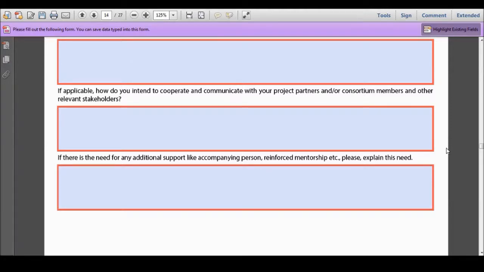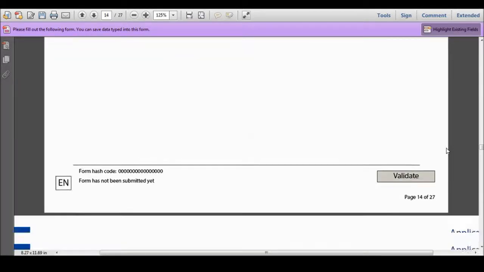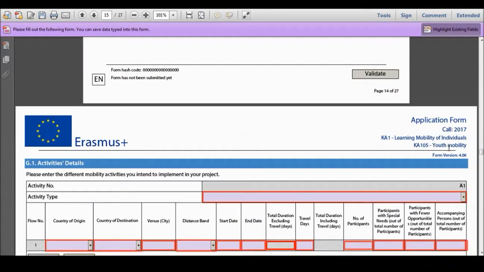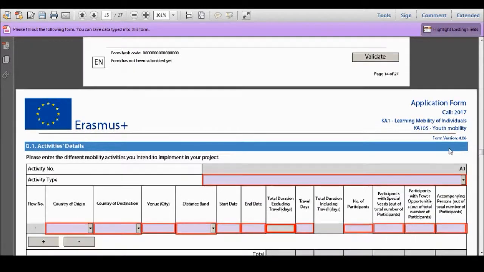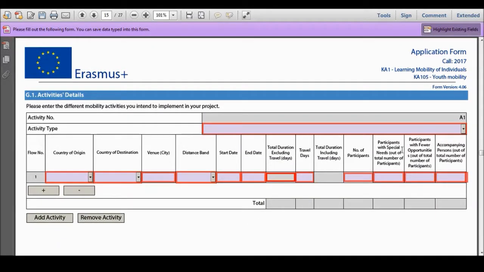Within section G, main activities, you will have subsection G1, which you will be seeing any minute now. Here it is. So you can see over here subsection G1, which is activity details. Please be careful when completing this section, as this section will feed into the budget section. It is very important to keep in mind that the data here will need to correspond to the data in the budget section, otherwise you will not be able to validate your eForm.